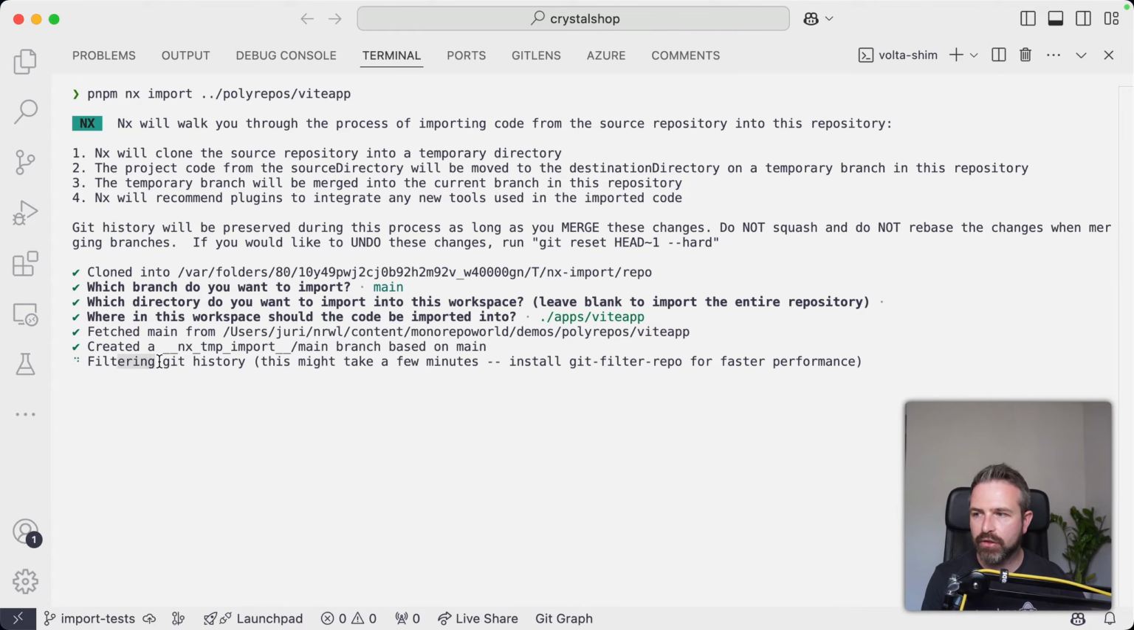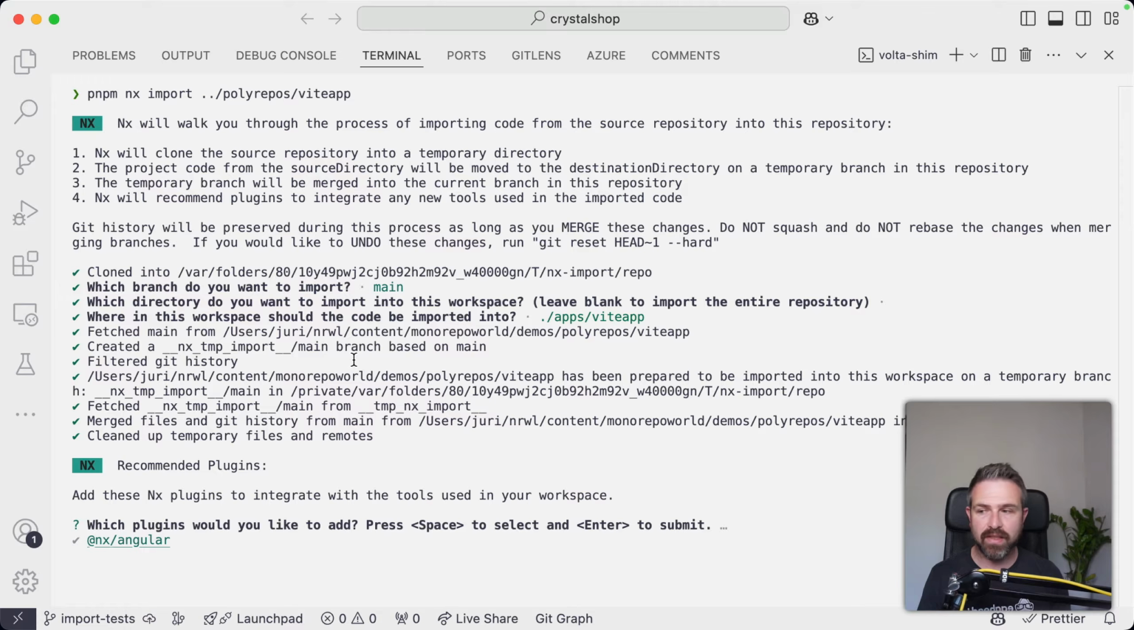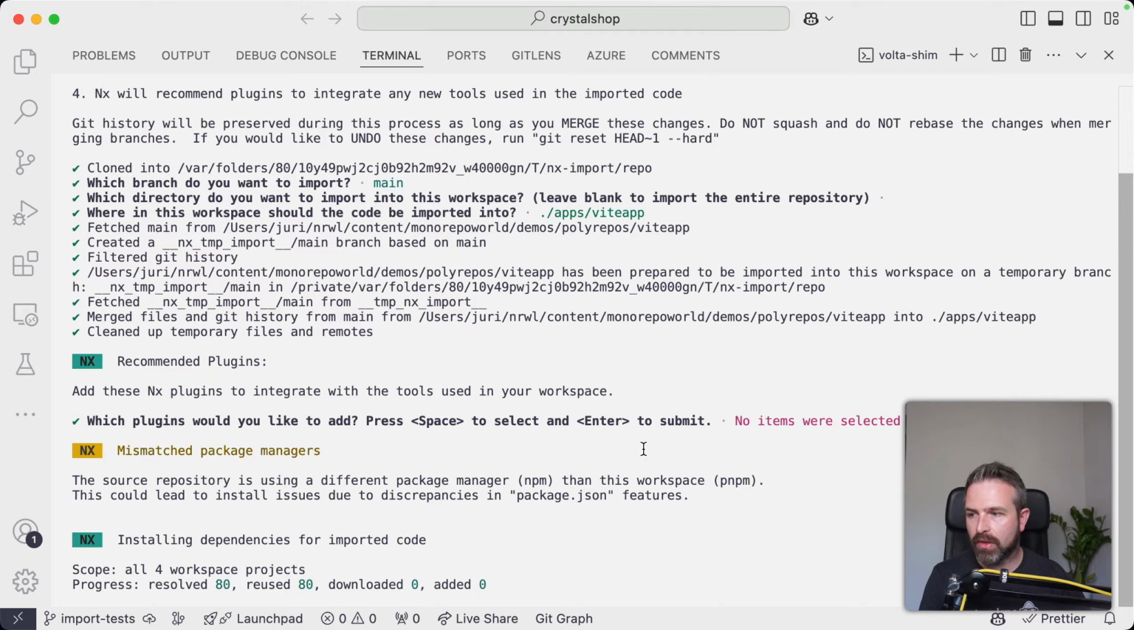You can see it's filtering the Git history, which we'll see in a minute. So we're not just importing the code for you, but also preserving the existing Git history. Now, in this case, I already have Angular projects in here, so it detects that I should maybe add the Angular plugin. But for all the other parts, I already have the plugins installed. So let me just skip this one here, and I will now copy it and install the dependencies.